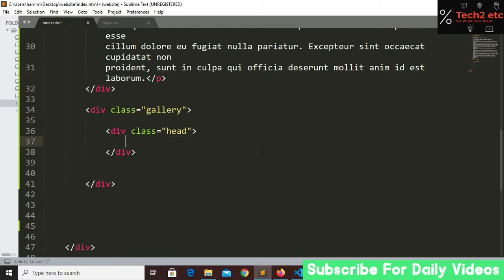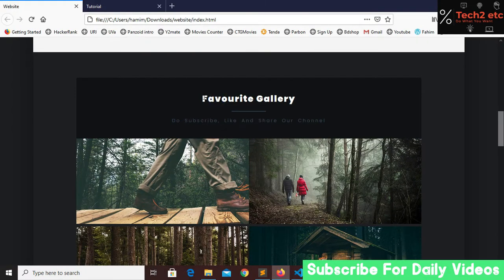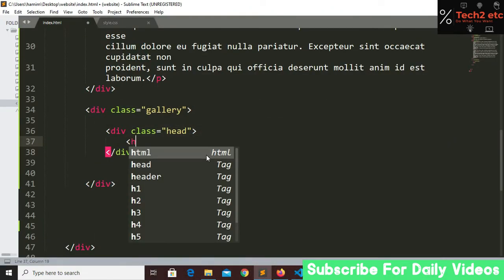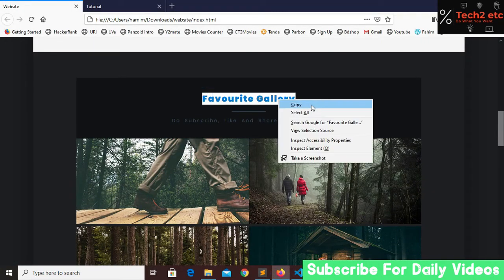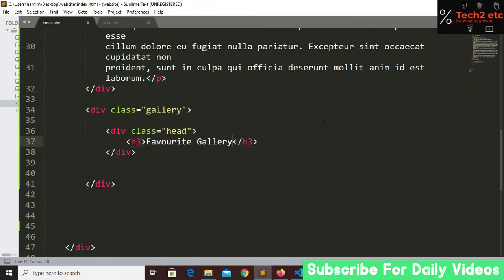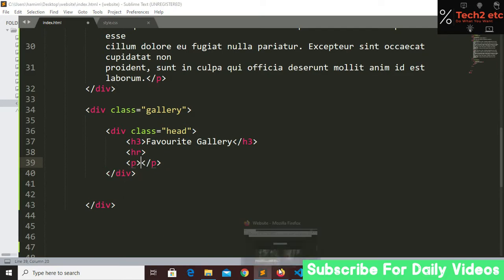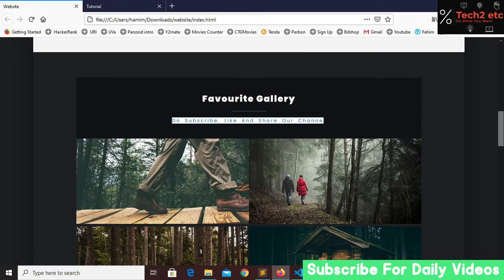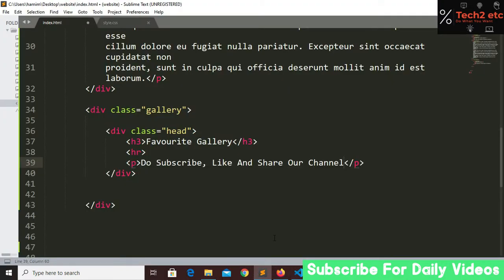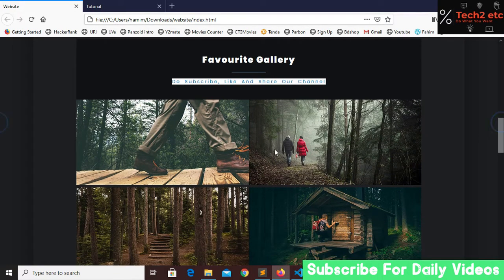Here you can see that there is an h3, a horizontal line and a paragraph, so first we have to create h3, and I will just copy it from here. Now create an hr tag, horizontal line, and create a paragraph tag for the paragraph, and copy this from here, just paste it here. And if we go to our website, you can see that now we have our gallery.